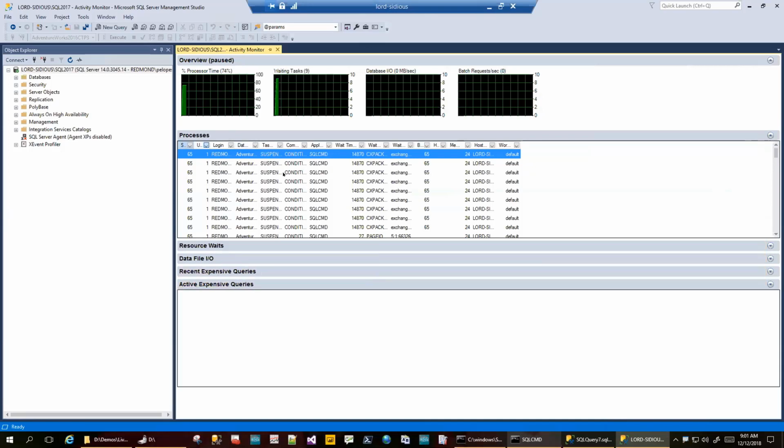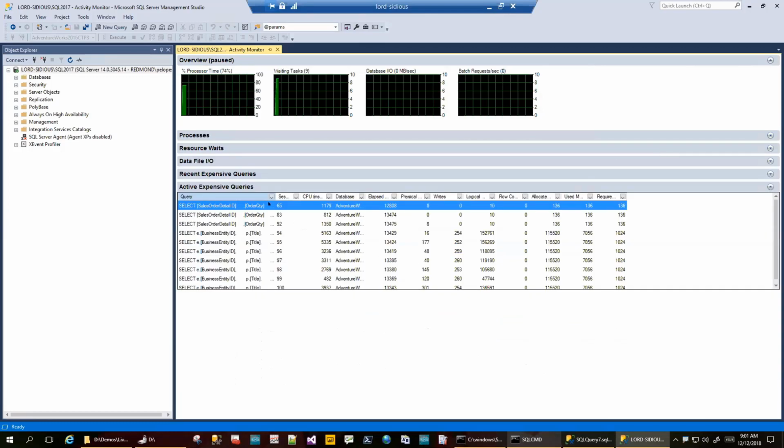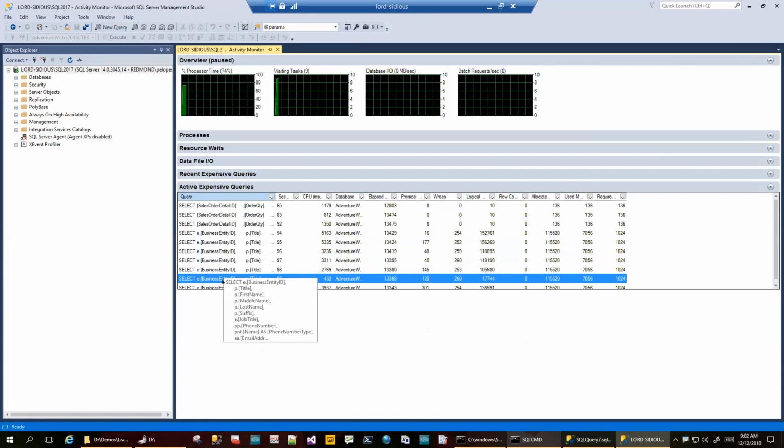Okay, so we do have processes now loading. And you see that you have a number of expensive queries here. Look at the elapsed time. It's already over 10 seconds. And as this gets refreshed, you'll see a few of them are already over a minute now. So, okay, I think I found the long-running queries.